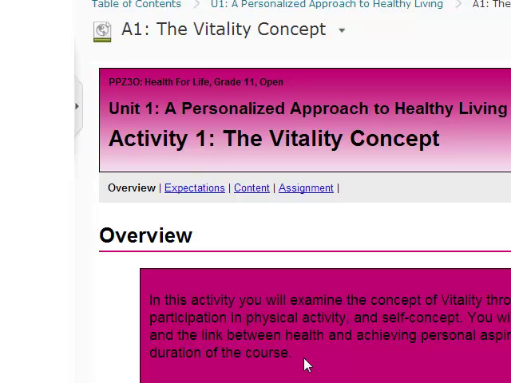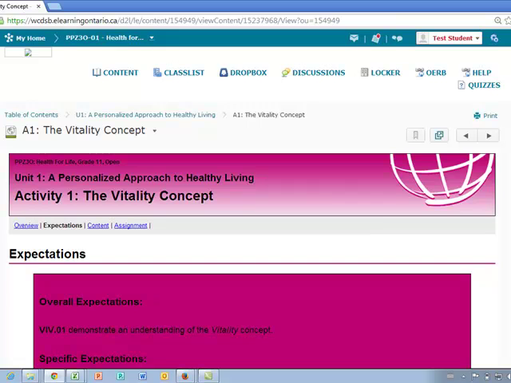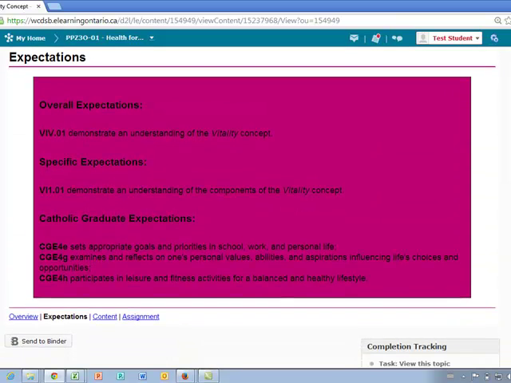Here is the overview for Activity 1, Unit 1. This may give you an idea of what this activity is about. It might also encourage you and get you engaged in the activity itself. The next link, Expectations, provides the overall specific and Catholic graduate expectations for this particular activity. The instructor may also have learning goals in this spot.